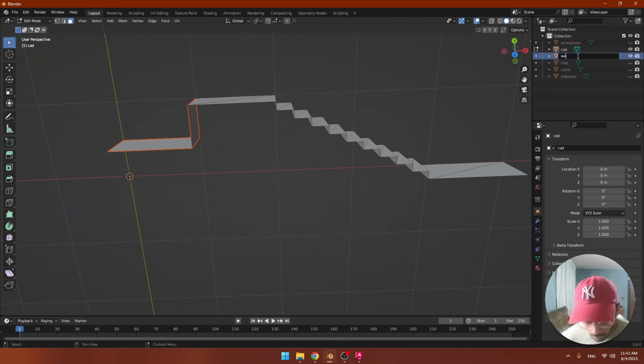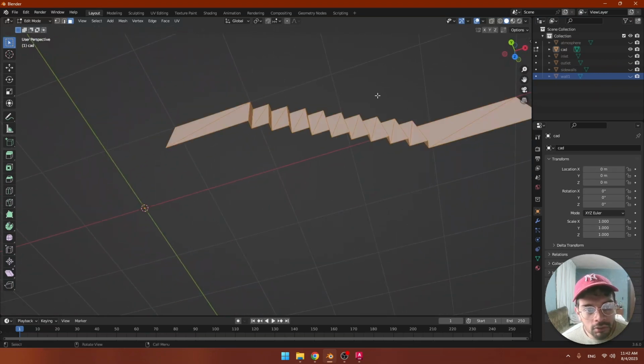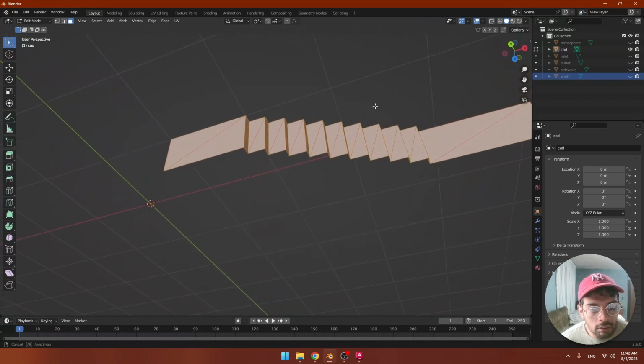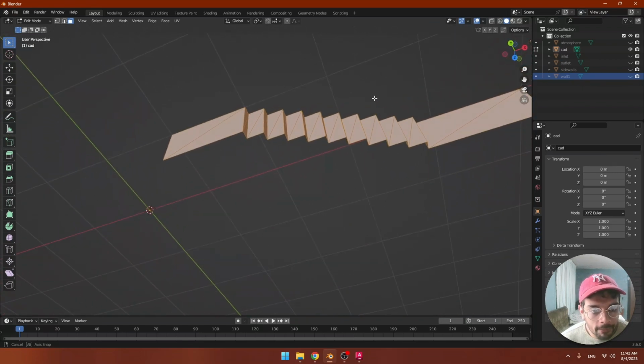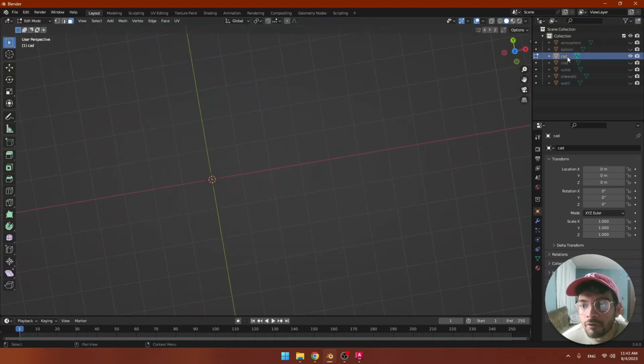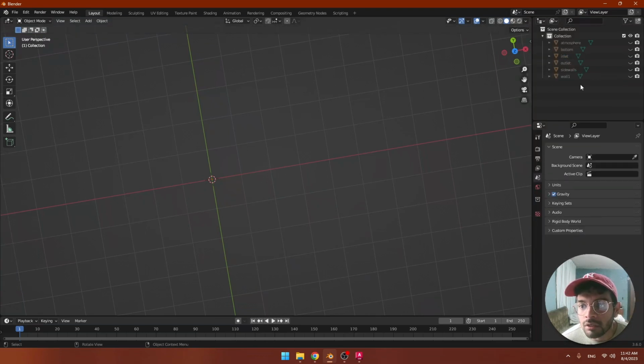Let's call this wall 1, and the rest we can hit A to select all visible faces, and P selection, and let's call this bottom. Okay, bottom. We turn that off and we are left with nothing. So our original CAD-STL is empty, so we don't need that anymore. We delete that and we check.